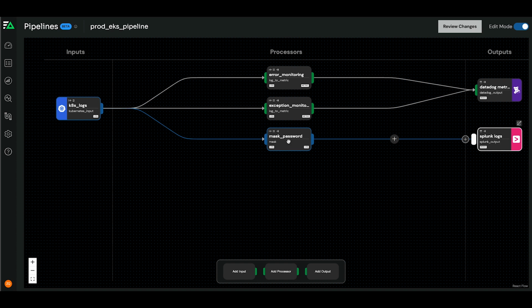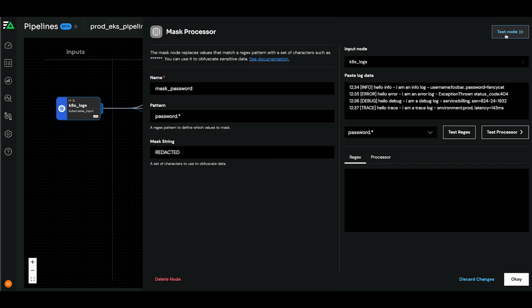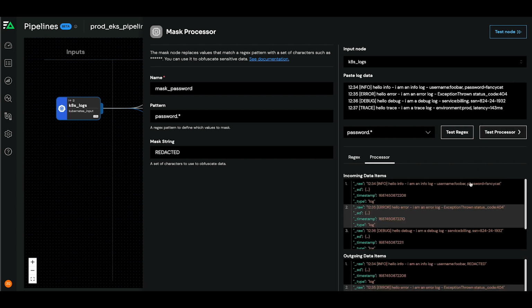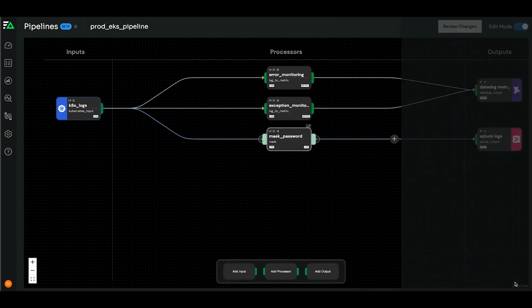If we wanted to get more details into what these different nodes are doing, we can drill in and see this as mask password in the definition. We could also go through and test the regex, make sure in this case it's matching our password, but also have the processor validate: hey, the incoming data to this node had this password in plain text, but outbound, it's being redacted. So looks like we're all in good shape.